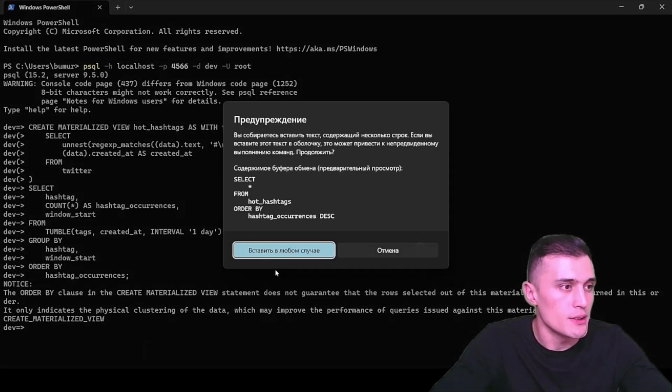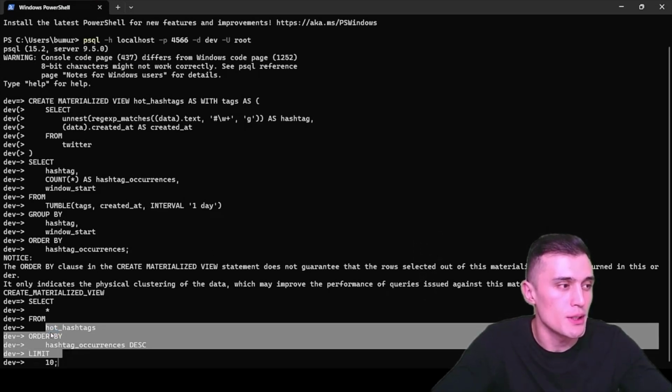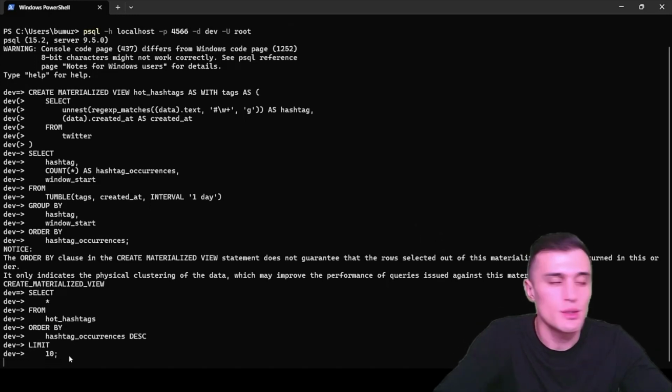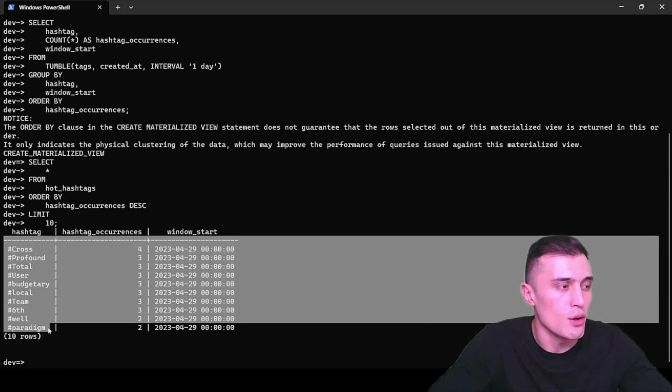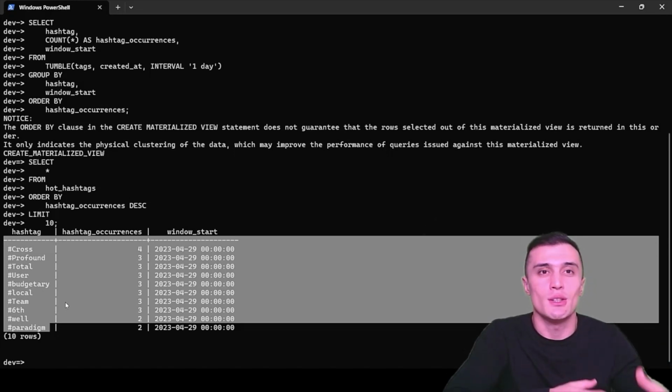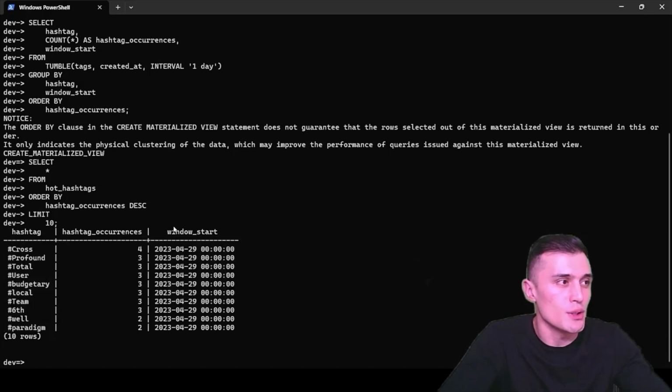If you run another SQL command, to select some rows from the hot hashtags materialized view, as you can see, it returns the top 10 hottest, most used hashtags with their timings. The most used hashtags from different days will be shown here if you specify multiple days. In our case, we are specifying our materialized view on a single day. As you can see, the performance is high, and we got a response back from the materialized view.